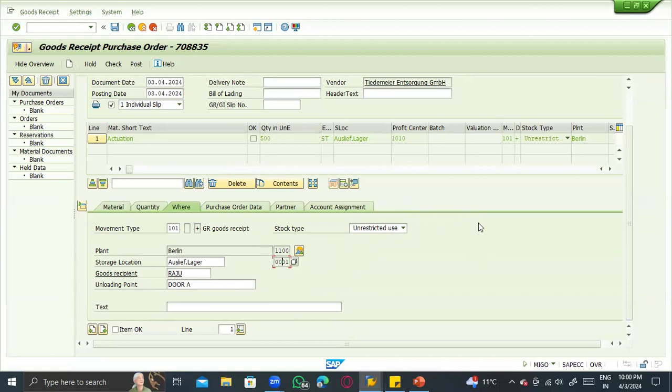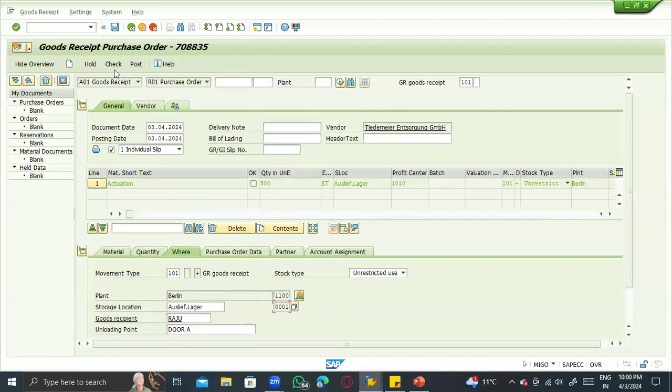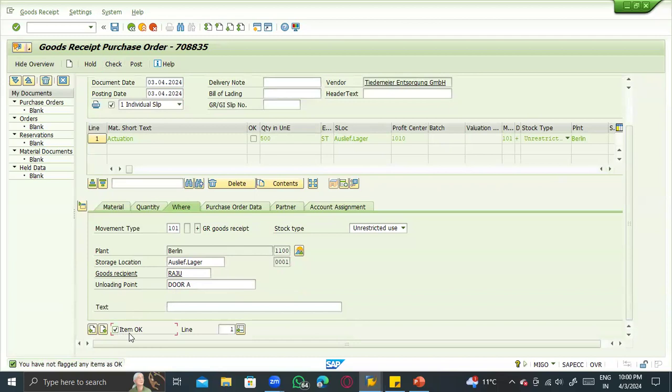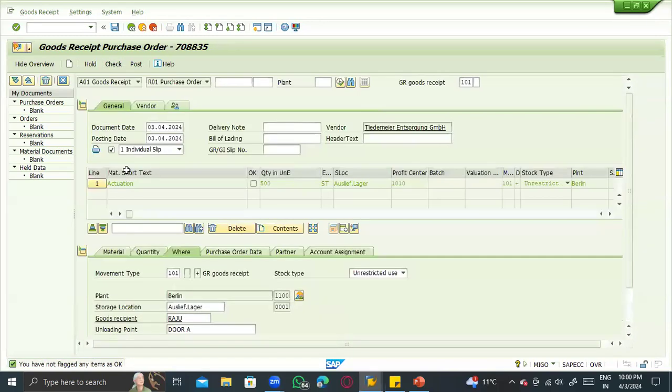Sometimes freight will get, sometimes additional information will get. Check and post. So you are not flagged. First the item has to be okay. Select this one. I've just validated this product. Everything is okay. Then check.